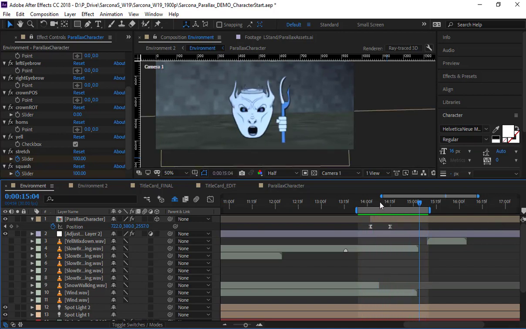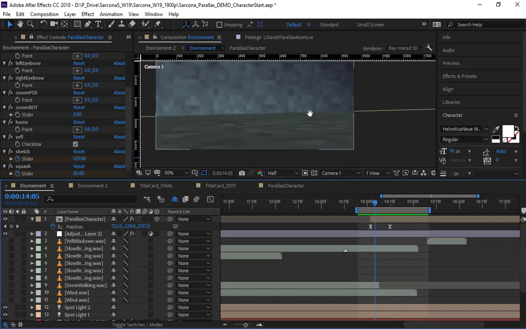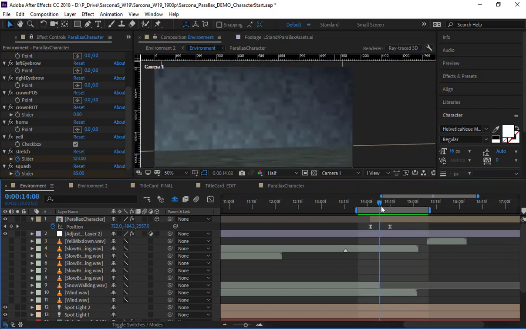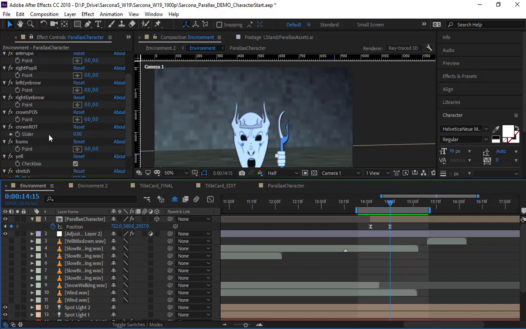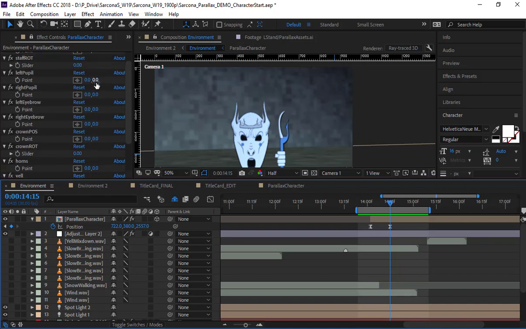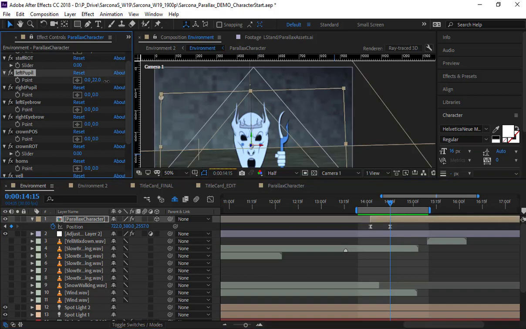All right, then once I'm happy with that, I go back and I look at where his eyes are and everything. So I go here and I say, okay, well, his pupils are not even close. So let's go to this point. I'm going to go to his pupils. There they are. I'm going to go to the Y direction and scoot them up.